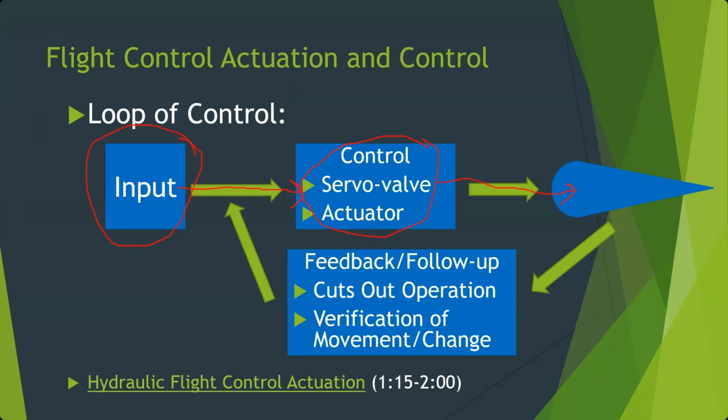And so that's where the feedback or follow-up element comes in. As the flight control deflects into the position we want it, that feedback or follow-up device is going to have to cut out operation or stop the continued movement of the control when the flight control reaches the position we want it to go to. And it can also provide verification of movement or change.